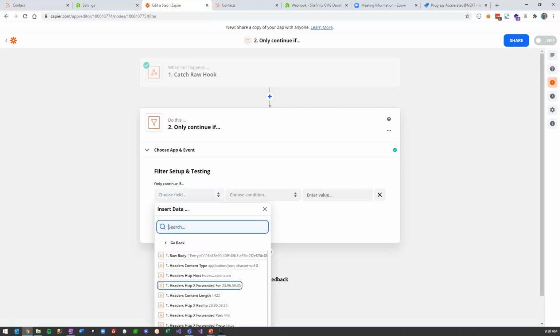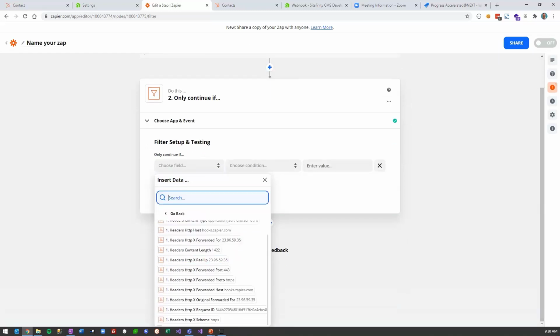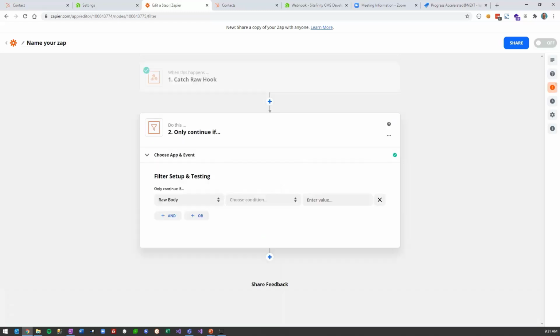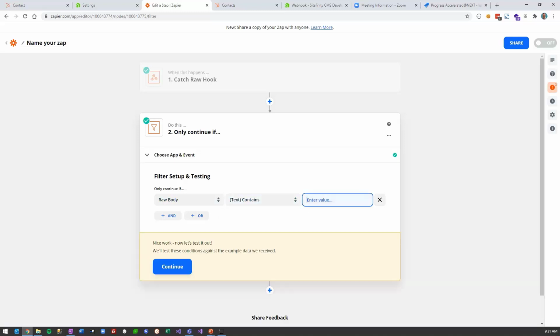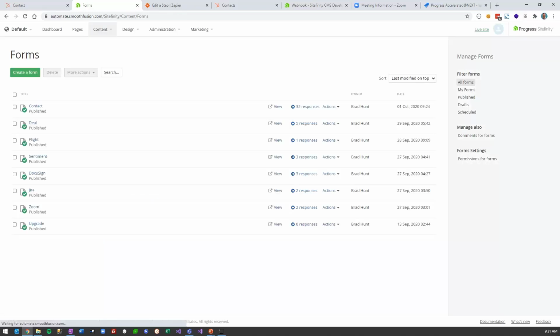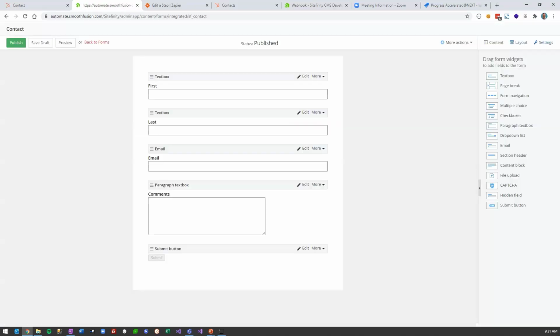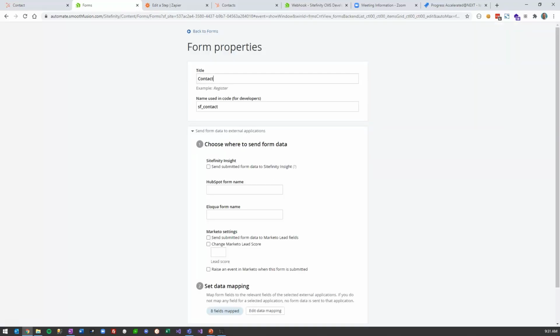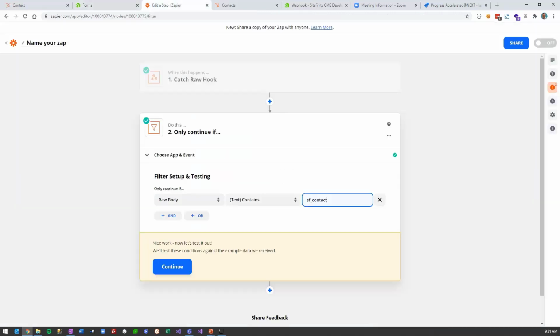So what you'll start to see is that when you do the subsequent steps, it's pulling in all the things it could find. And so I'm going to use this raw body because it's got the raw JSON from the post that came over. And I'm going to say only continue with this particular Zap if the raw body contains SF_contact. And I'm doing that because that is the name of the form that we created over in Sitefinity. So just real quick, if I go back to the contact form and I look at the form properties, you should see that it has a name of SF_contact. And so this step is only going to continue if that data has that value.